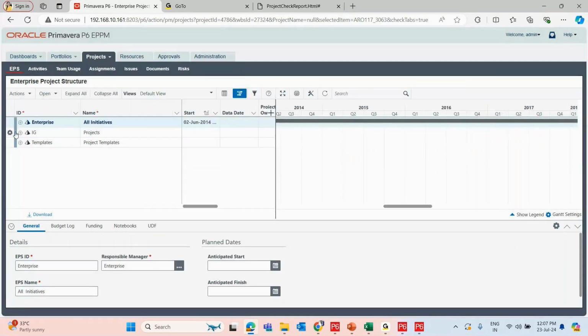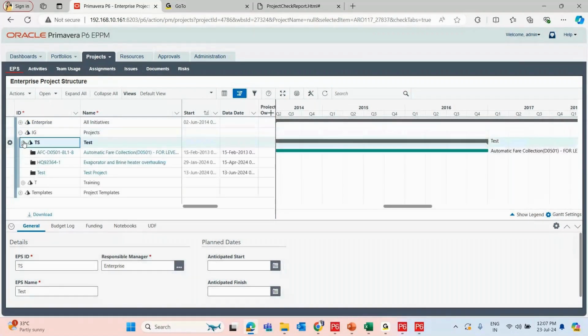So this is one of the effective features, which is helpful to make changes for multiple projects simultaneously. So these are all the highlights and new features in EPPM.